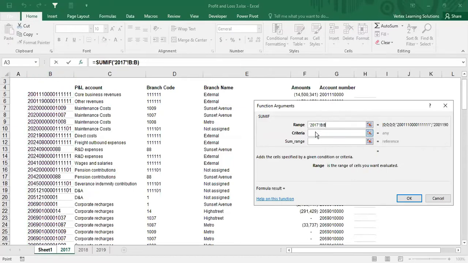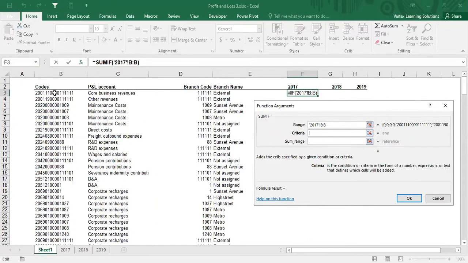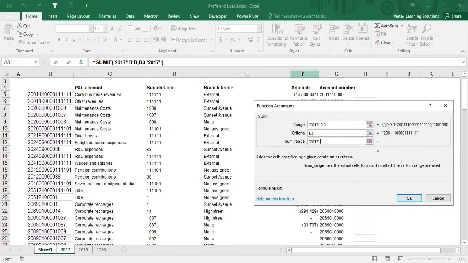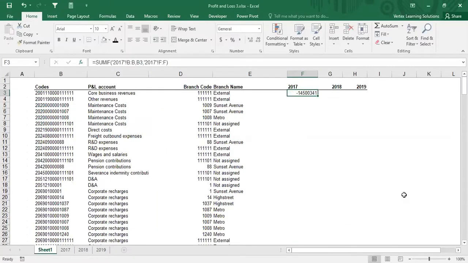And then what is the criteria? Criteria is for this one, the codes itself. And then you have your sum range. And sum range, you will again take from 2017 these amounts, these amounts from 2017. So if you see, your core business revenue has come up here against this particular code, okay?